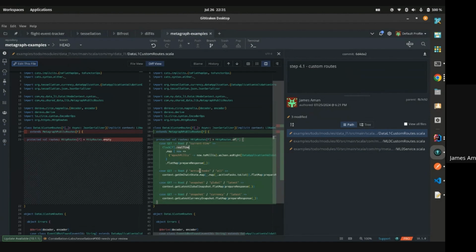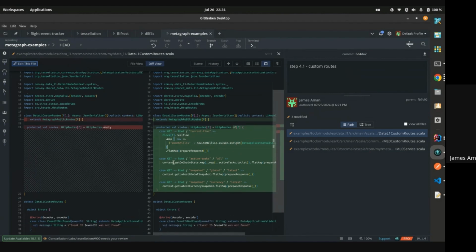And so current time will connect to this really simple operation that will pull the current time and return it as JSON to us. And then we can also connect to some of those enrichment functions that we talked about, or I showed earlier, using the context with this get on-chain state and get latest global state. And we can make different paths and get functions here.